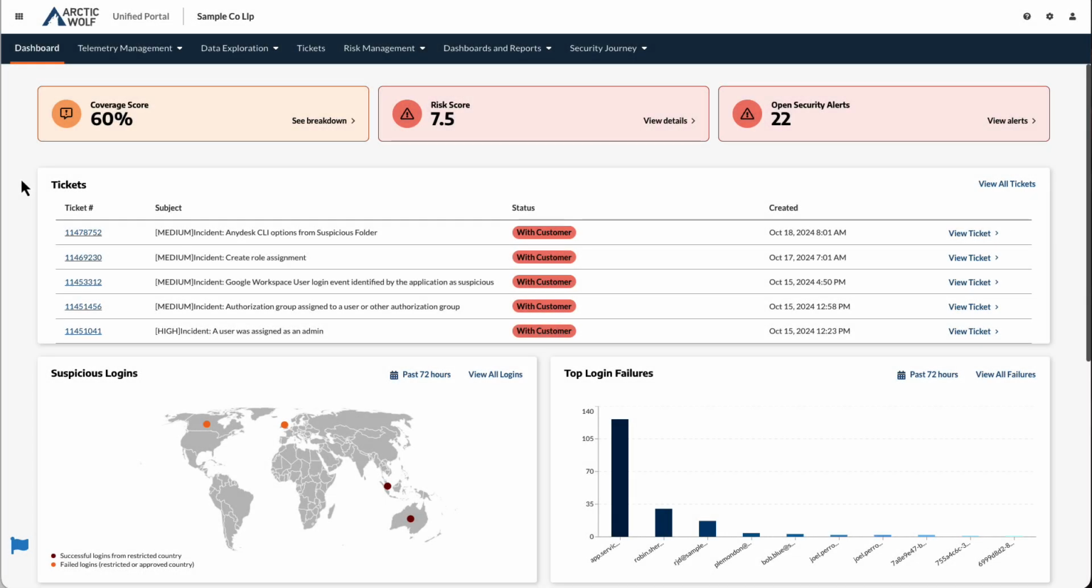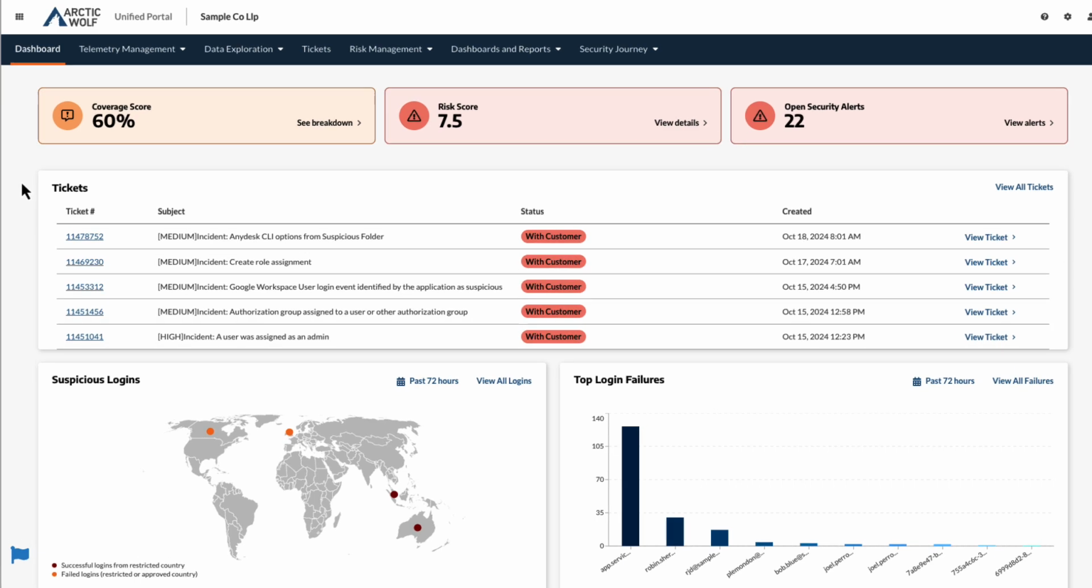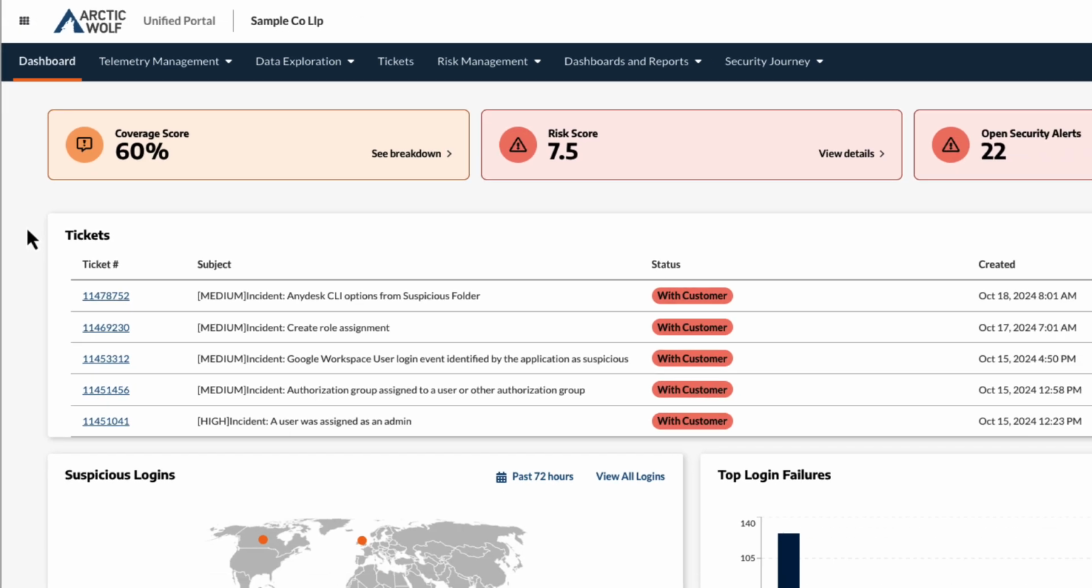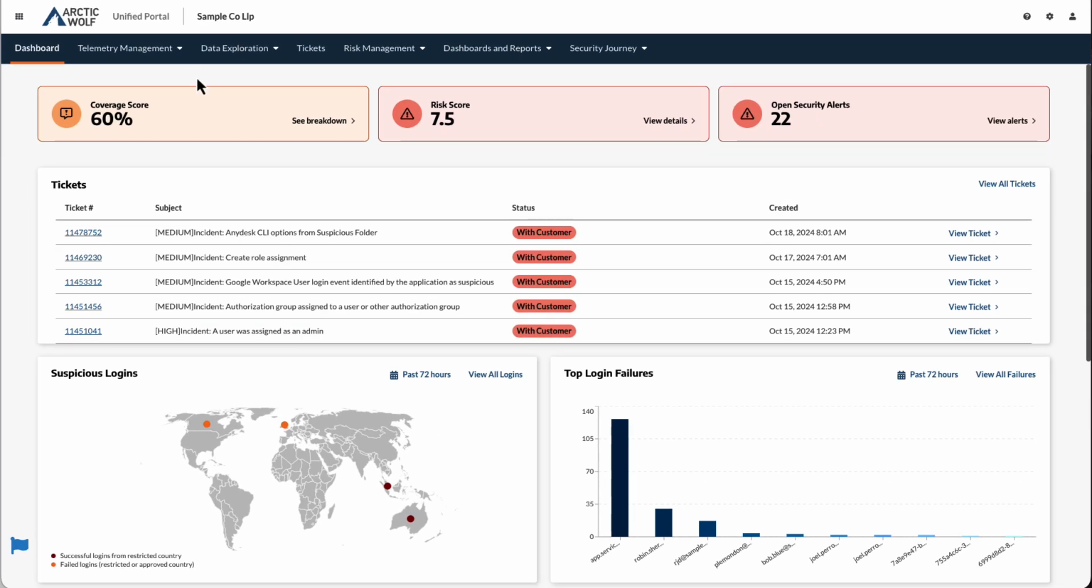The Arctic Wolf platform ingests and correlates all your security data to create high-fidelity alerts. Visibility into that data is available through the unified portal. In addition to the default dashboards, visibility into your data can also be accessed through the Custom Dashboards feature. To find this, navigate to Dashboards in Reports and click on Dashboards.